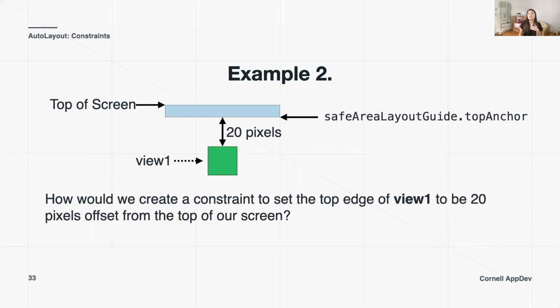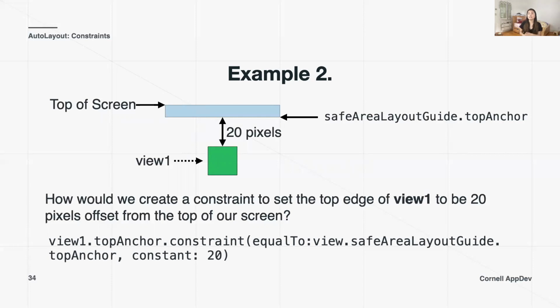So then let's go to our second example. In this example, how would we create a constraint to set the top edge of view 1 to be 20 pixels down from the top of our screen? Here you see we have the top of the screen, and then we also have safeAreaLayoutGuide.topAnchor. Following the same logic as before, the answer would be: you want to say view1.topAnchor, again referring to the top anchor, and you want to constrain that to view.safeAreaLayoutGuide.topAnchor. And then you want to say constant is 20 because you want to be 20 pixels down from that.